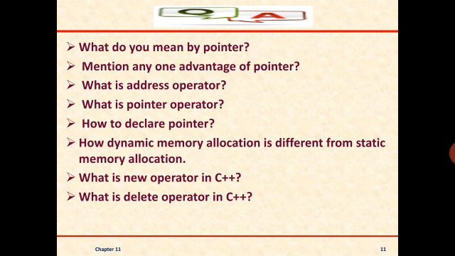Now students, this chapter is very small, so we have covered a few questions on it. Please prepare thoroughly. This chapter is there for the annual exam as per the syllabus provided earlier. The first question is, what do you mean by pointer? You have to define the pointer. Second, mention any one advantage of pointer. You can say memory utilization, or that we can write programs efficiently. Any one advantage you can cite. Third, what is the address operator? You have just understood the address operator.